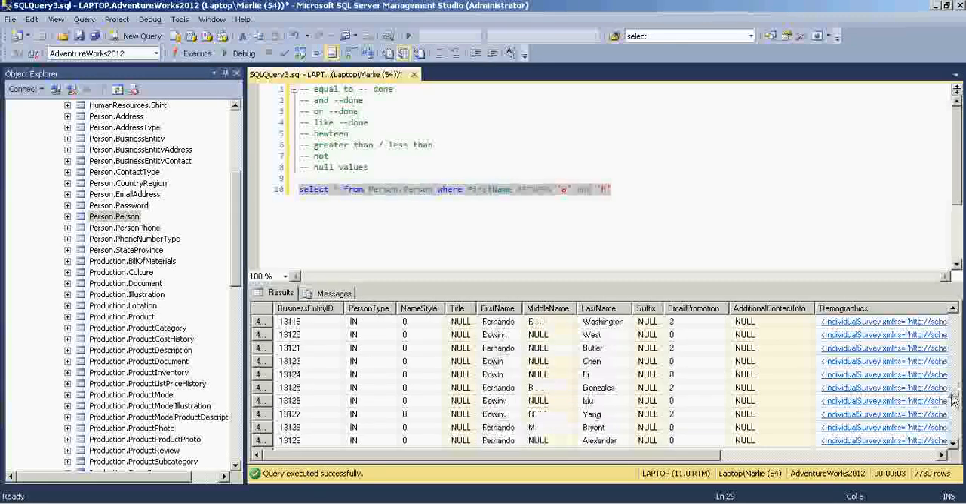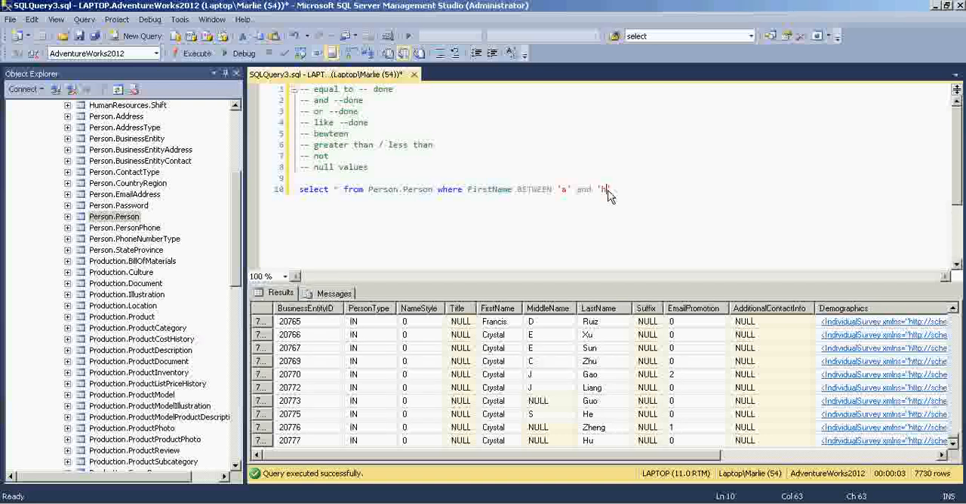Just as a note, if you're wondering, it's only going to include values up to H. Reason being is we're saying that it's going to do everything that begins with A, so it's going to do A, B, C, and so on and so forth, all the way up to H. It's not going to include everything that begins with H. It's only going to go between A through H, if that makes sense.